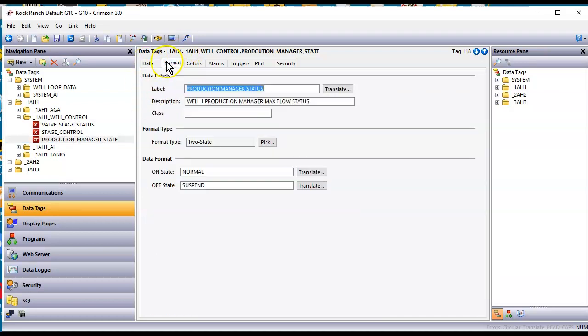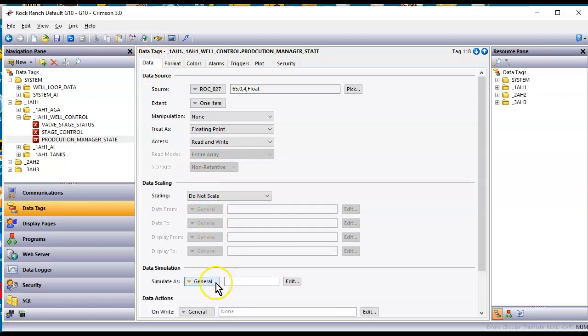I mean, I can. I guess I can do one thing here. Yeah, I could simulate on state. Not that it matters, but I can go here and put a 1 in.